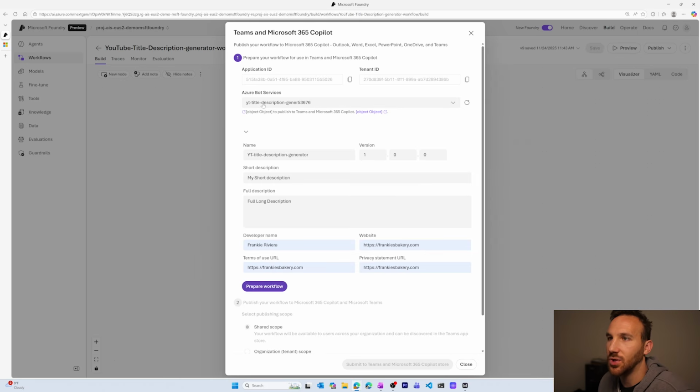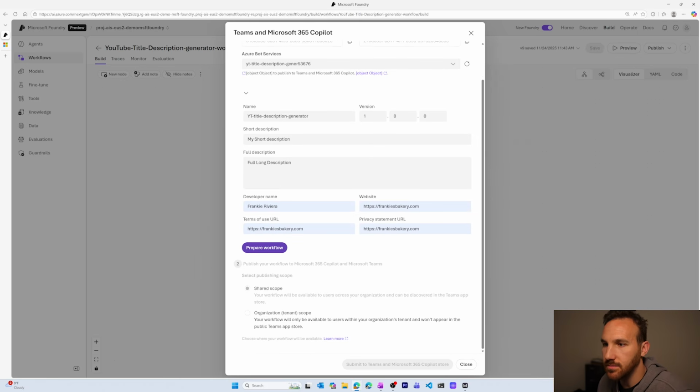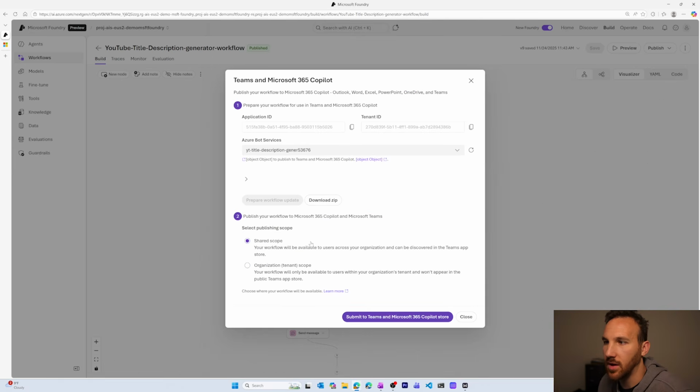My bot service is created. I have a title now for it. Now I can prepare the workflow. You could download the zip for your workflow if you want to get access to it and test it and use it before you publish it to M365 Copilot and Teams. The publishing scope: do you want only people within your organization to access it, or do you want it to be more widely available? I'm okay with it being more widely available, so I will leave the shared scope and then submit to Teams and M365 Copilot Store.